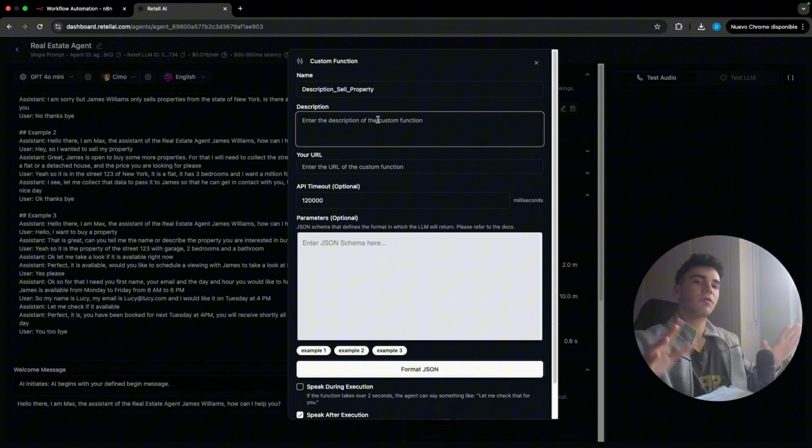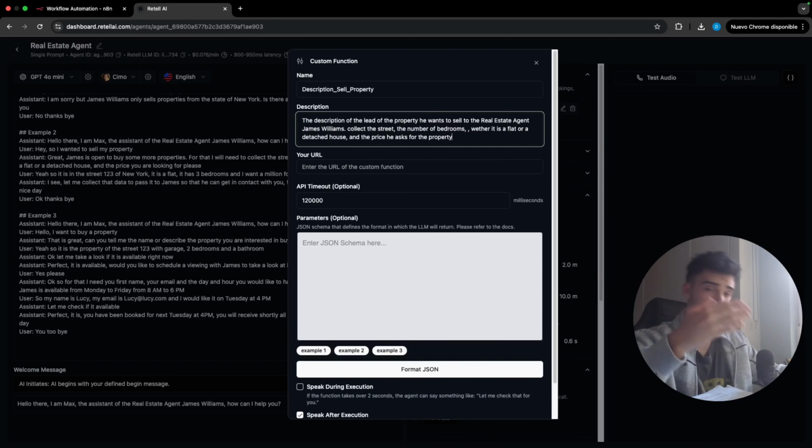And we're gonna ask for 4 things instead of 1 like the previous function. We're gonna ask for the street, the number of bedrooms, the price that he wants to sell the property, and if it's a flat or a detached house. Important thing to know. So we're gonna leave that in the description. So I've put this description.